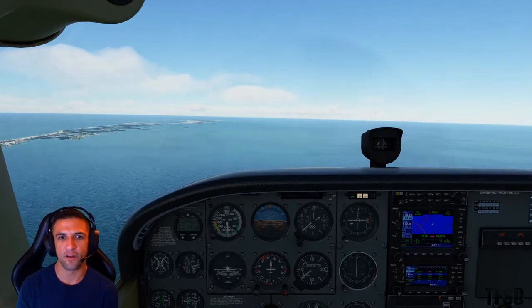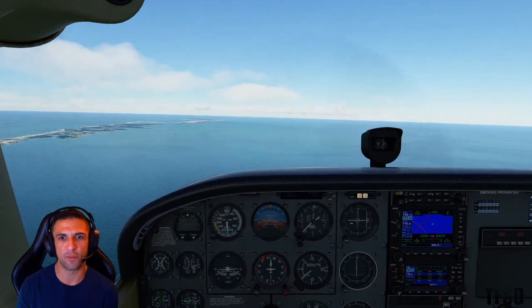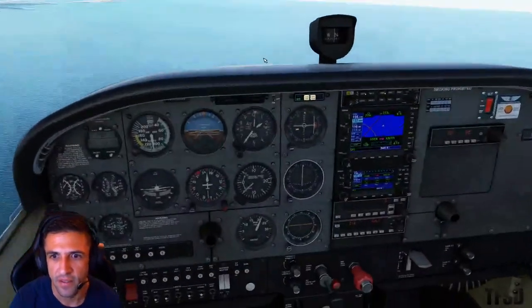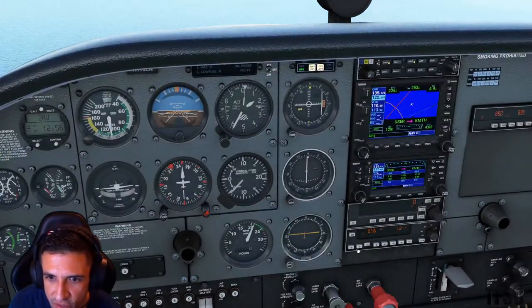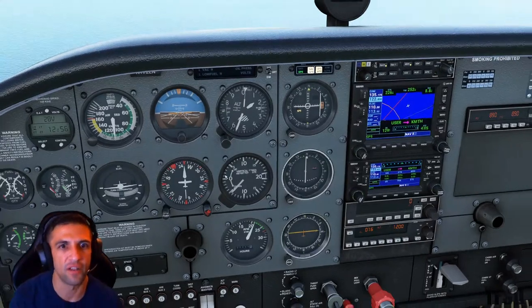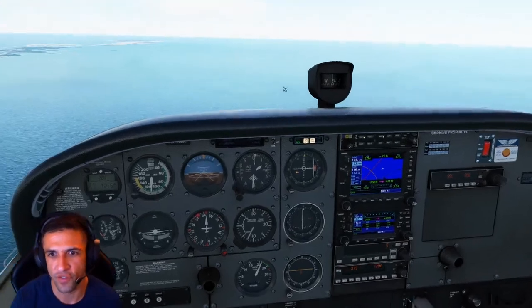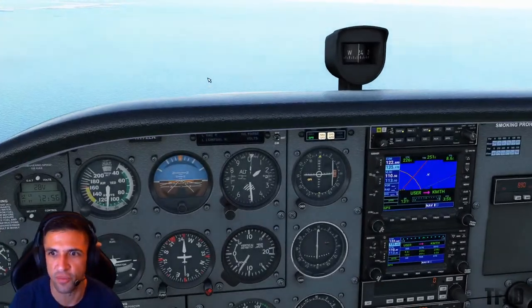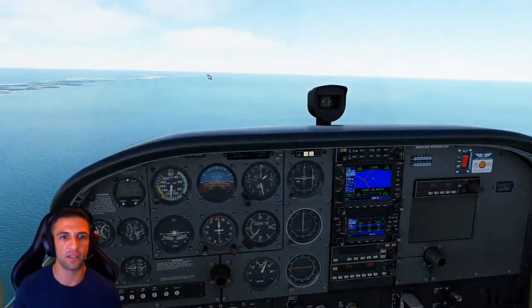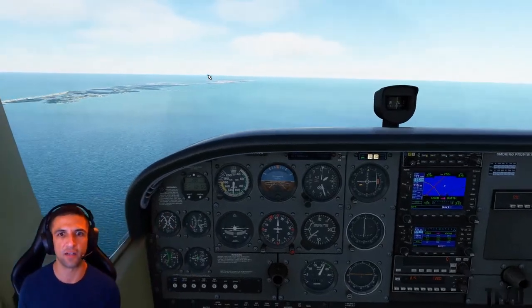Squawk and remain VFR, November 172 Lima November. Good night. All right, so we're going back to 1200, squawking VFR, and we can go over to the CTAF frequency 122.8. We're 8 miles to the northeast. Let's make that call to Marathon.